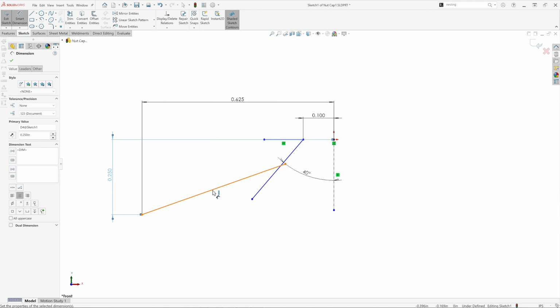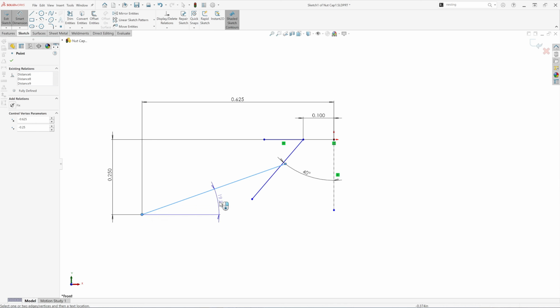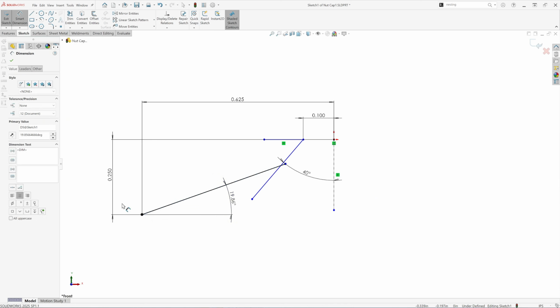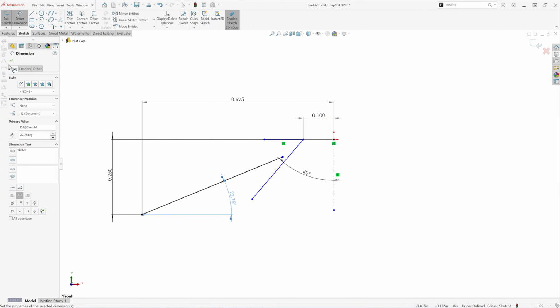Select this line. And I'm going to hold shift, select that point. I'm going to select that horizontal line to get the angle dimension. 22.75 degrees according to the drawing. Okay.